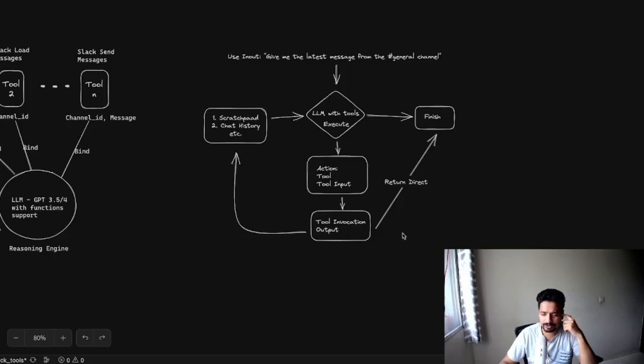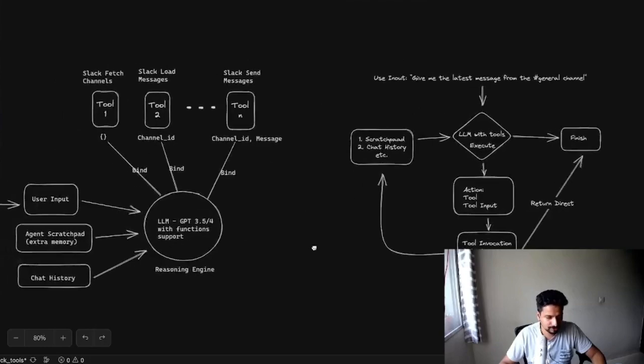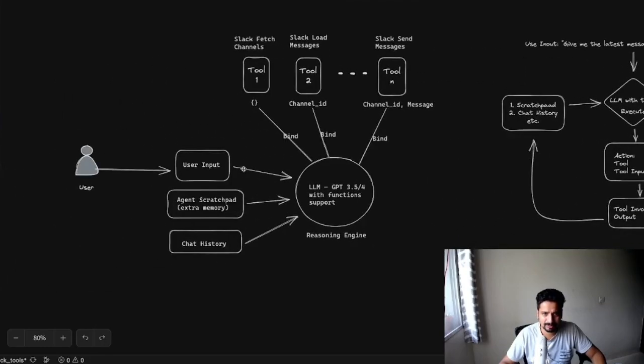In this case, tool invocation won't be there, and it will just loop, go to the next step, and it will run in this loop until it reaches an agent finished state, and then it comes out of that loop. So that's how it works. And if I come back here, this is another representation of how an agent works internally. This is the LLM that I'm using.